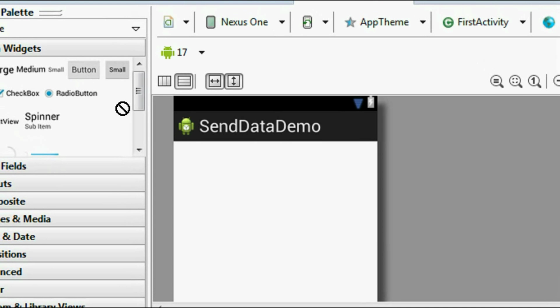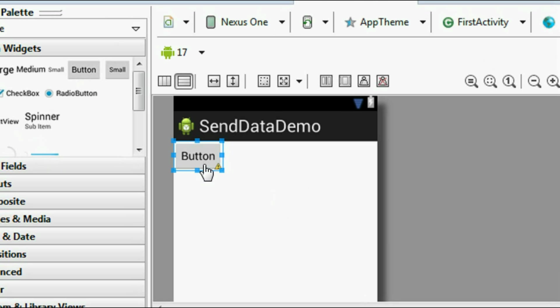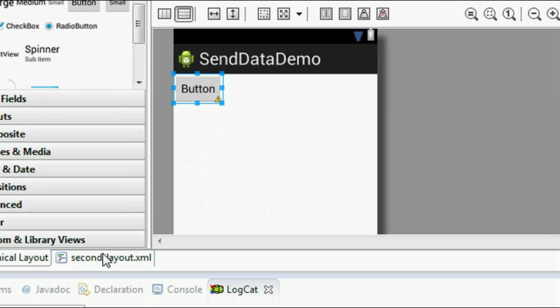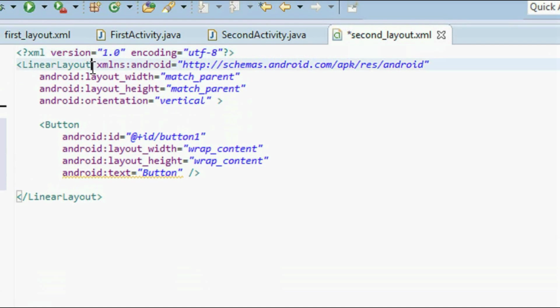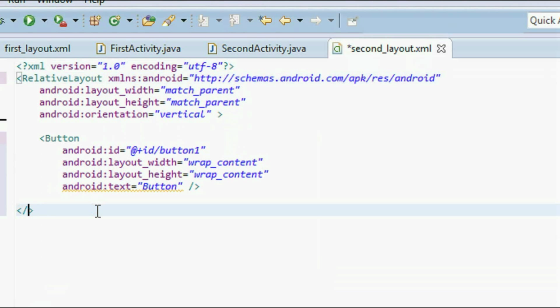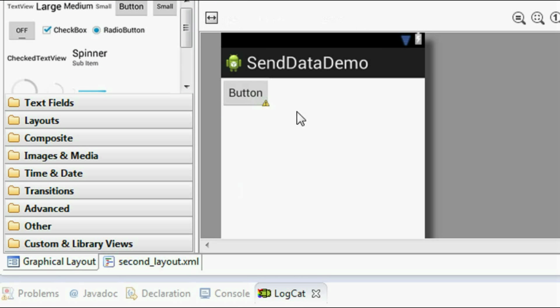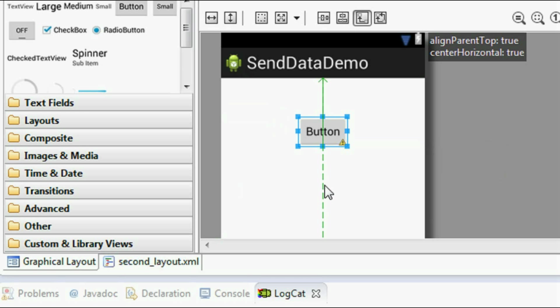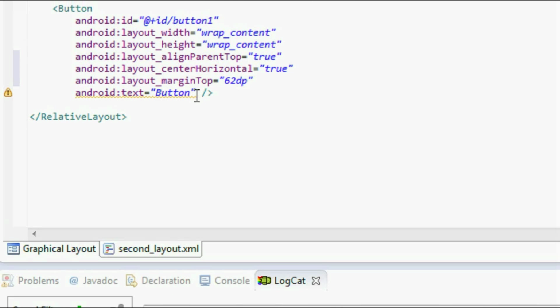Now I just add a button here, button on the new layout. It is not possible to change because it is in linear layout. We are just going to change it into relative layout. Okay, now again save it. Now we can arrange the button. Now change the text of the button. I change it as show data.